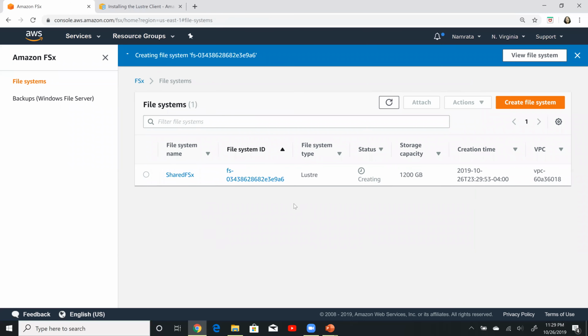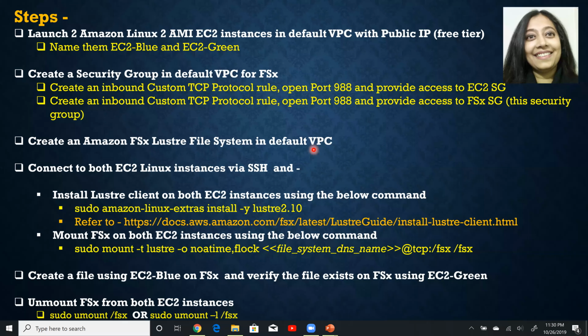So as you see, our file system is currently in progress, has been created. It will take a few minutes for this file system to launch and be available to us. So let's refresh, and hopefully it is going to be available to us shortly.